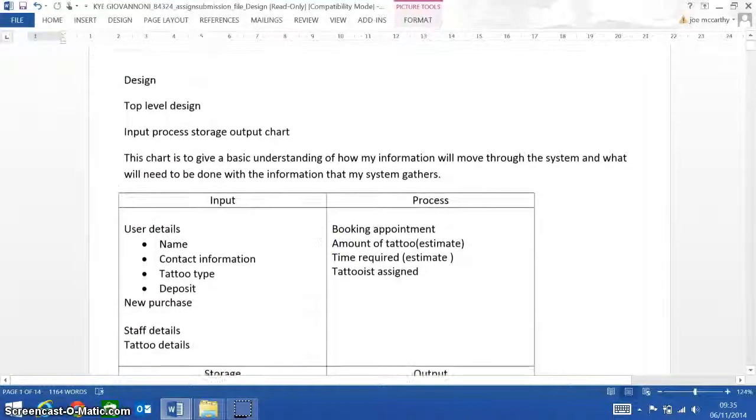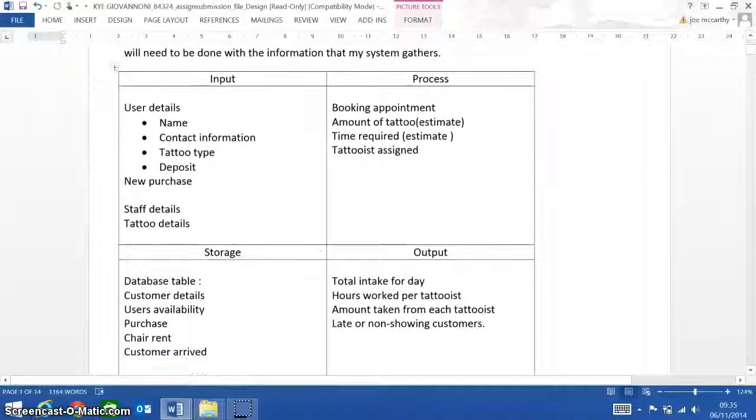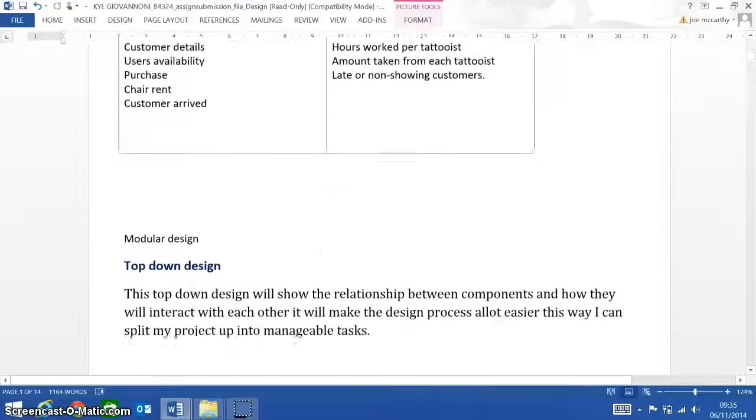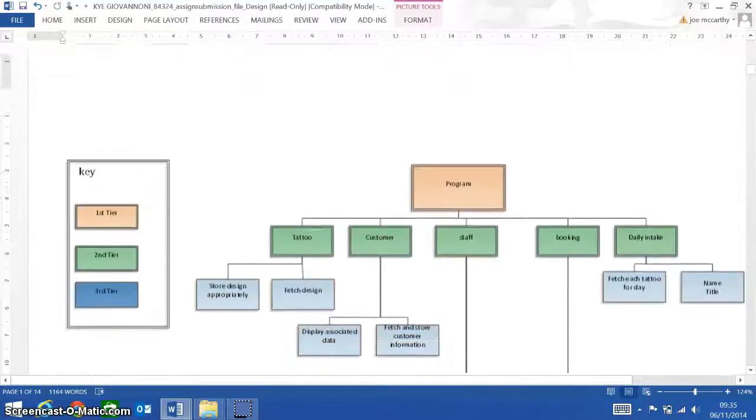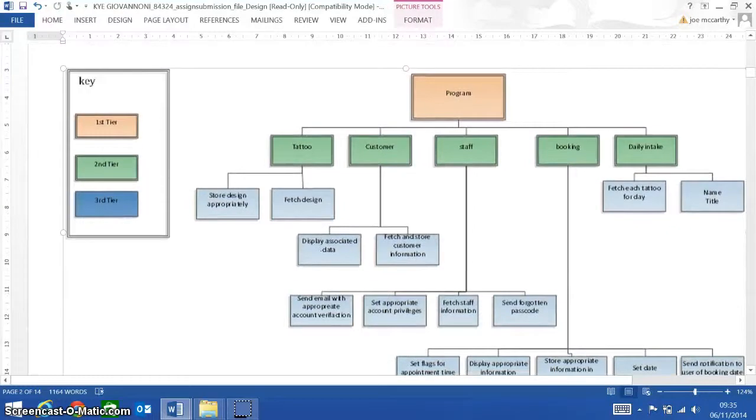Okay, let's have a look at your design then. So you're starting off with an IPSO chart, and that looks reasonable. I'll have to go back to your analysis to make sure, see if it's complete. And then you go to some top-down design. I quite like this. You have basically split it up by various sections, and it seems to make sense, which is good.